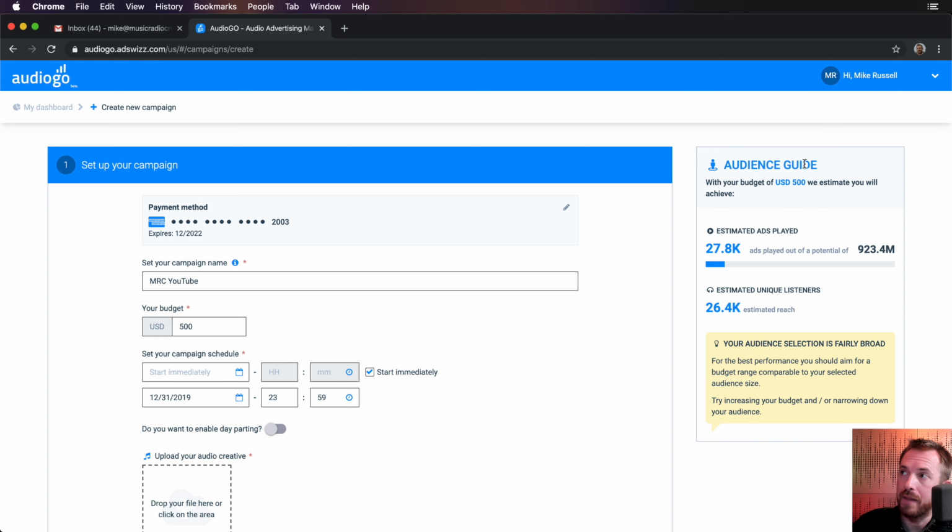Once you do this, you'll get the audience guide on the right updating. This is handy as it tells you the potential amount of plays for your audio ad and how many times your audio ad will actually play. Also below, the estimated unique listeners that will hear your audio ad.